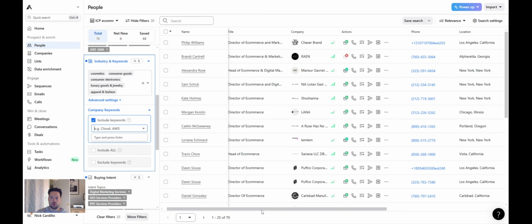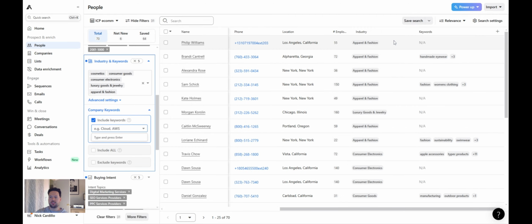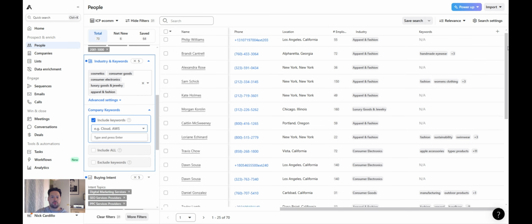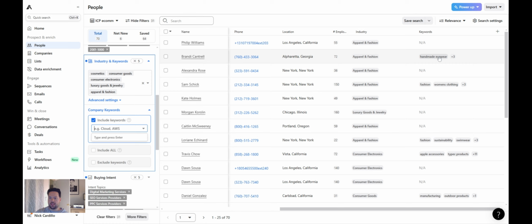Now, again, if you scroll all the way to the right, you can see the keywords that are associated with some of these brands. So a lot of them don't have keywords there, but you'll see on some of them, handmade eyewear, fashion, women's clothing, sustainability, swimwear, outdoor products, etc.